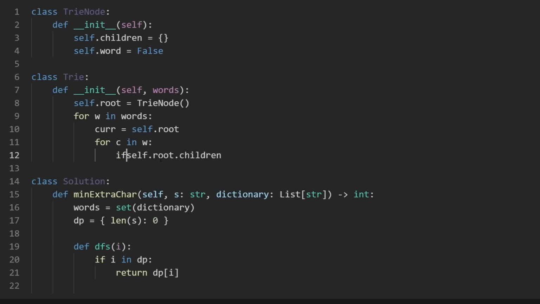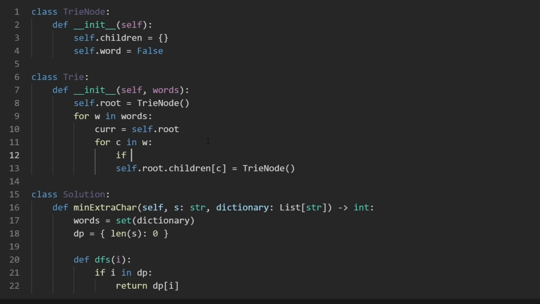Because if we were to try to do this, if we were to try to say for the children, add this child and do that, like let's just add this child and give it a trie node of its own. Well, what if there was already a trie node for that child? That's the case that we want to avoid. So before we do this, we say if this character is not in the root's children, and actually not the root's children. That was a typo on my part.